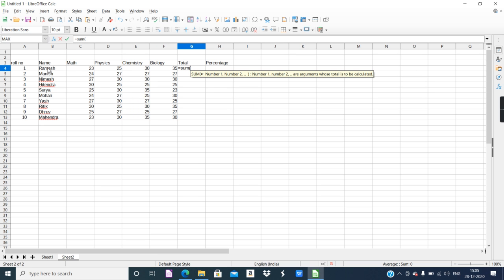For roll number 1 Ramesh, we want to calculate the sum for math, physics, chemistry and biology. These four subjects. So no need to type anything. Just use your mouse and select all the 4 marks related to Ramesh. See, C4 to F4. In between there is this range operator. This colon symbol is the range operator, and finally close the parenthesis. Press enter. Total has been calculated.